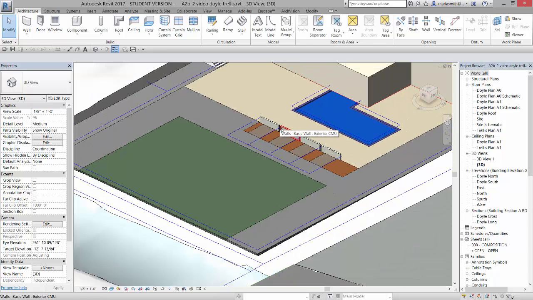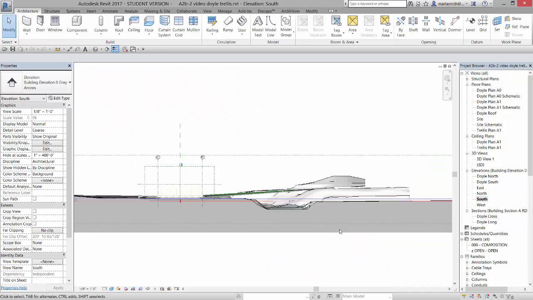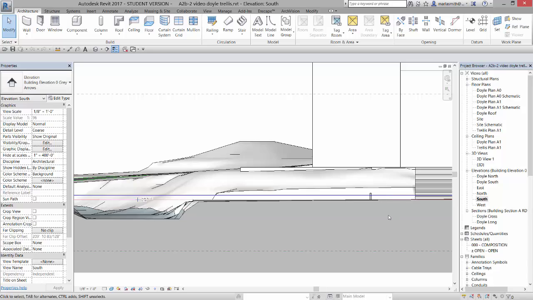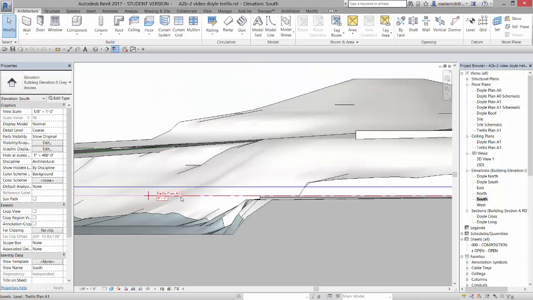So the first thing we're going to do is look and see what kind of levels we have, because we did make a level for this floor down here, but we probably need a second level to host the top of the columns. So let's go ahead and take a look at our south elevation. And I'm going to zoom in over here, and we do have that trellis plan A1 that's sitting right there, and we want to create another trellis plan A2 that's going to be the top of our columns.